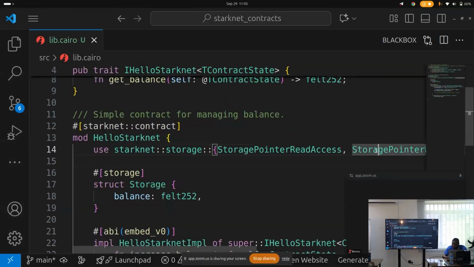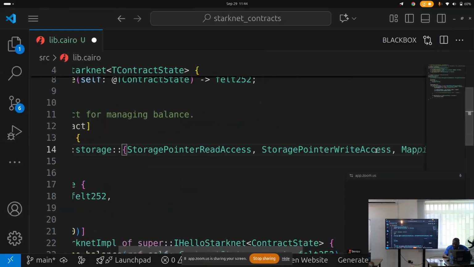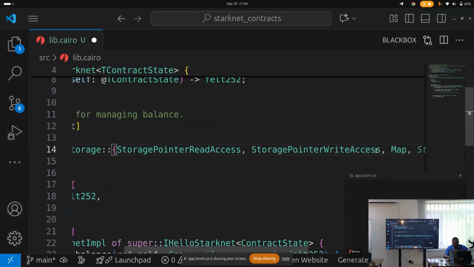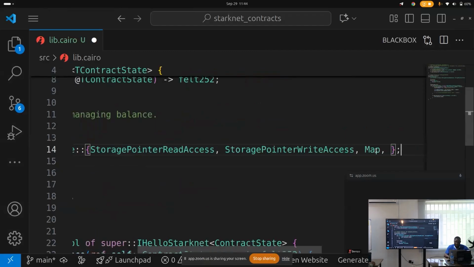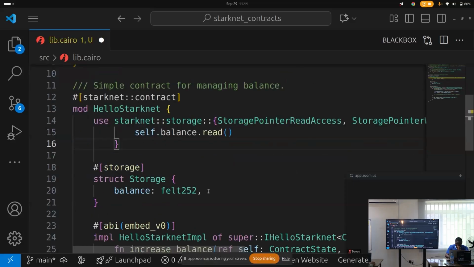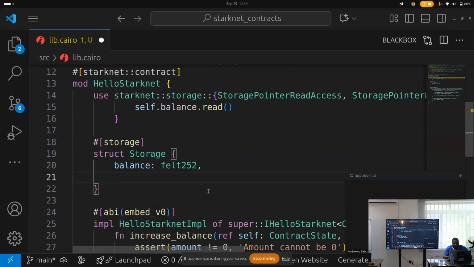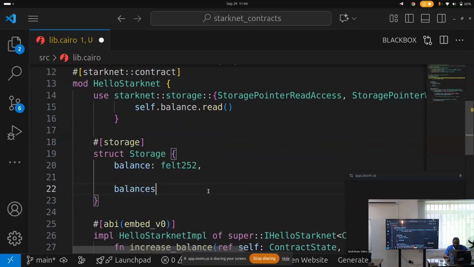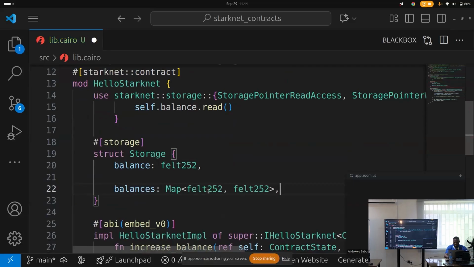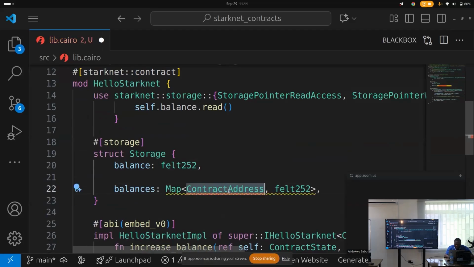Are we together? You have to bring map read access, map write access. But let's take it one at a time. So you can come here, and we can do another one. I call it balances. Yes, we can use this as contract address, but I think it's going to show an error.